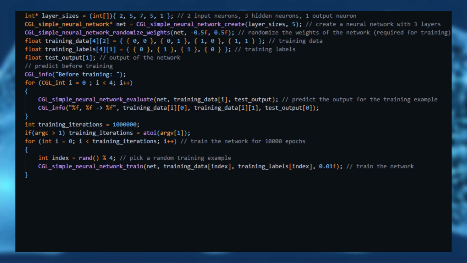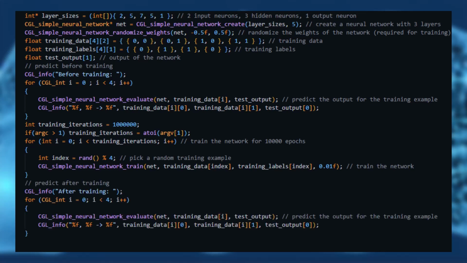And then I'm just training the neural network with that many iterations, and the index is a random number modulo 4. Basically it's just taking a random training example and training based on that. And we are passing in a learning rate of 0.1. Now I didn't really experiment much with this because this is a simple problem and we want to test whether the neural network is working or not. Alright, so after that we are just printing out the results after training and destroying the neural network. That's simple. So let's see the output.